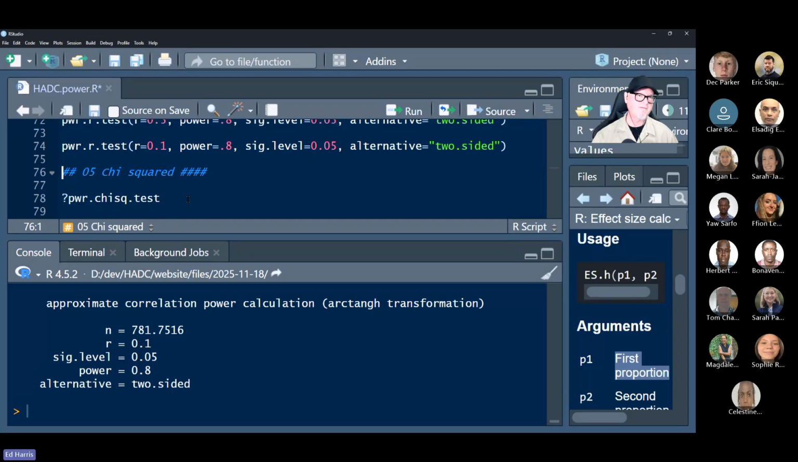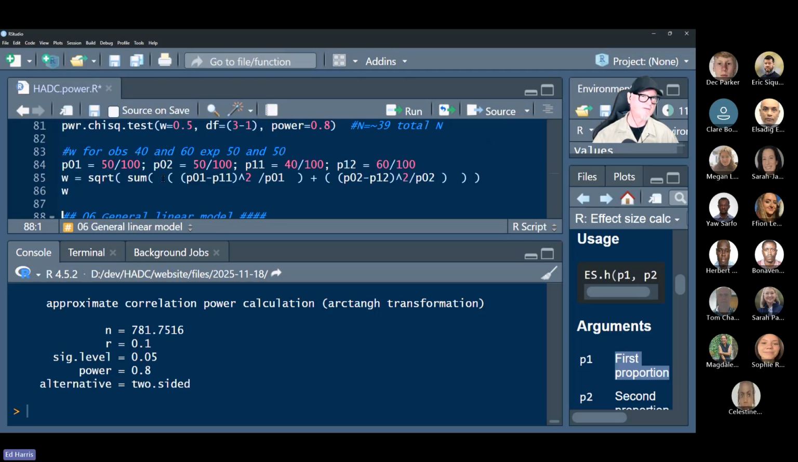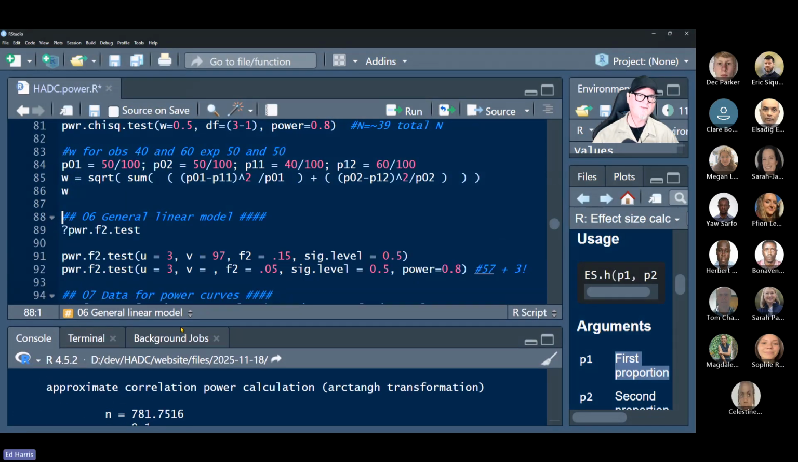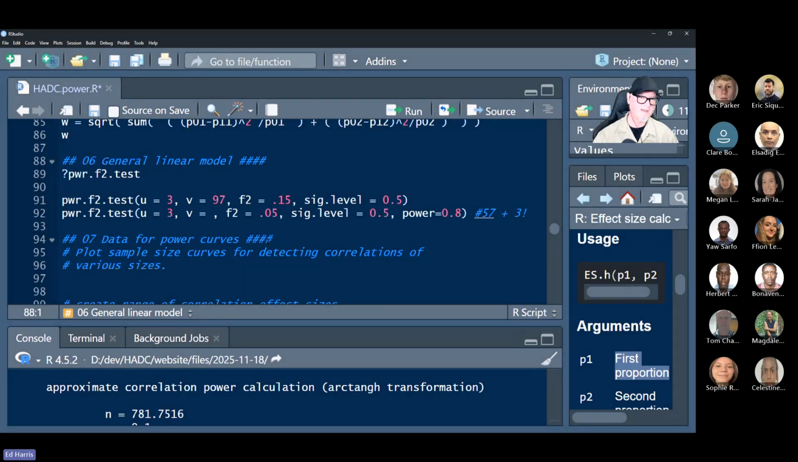There's 10 minutes left. I think we have time to go through the last couple of examples. I'm going to skip chi-square, and I want to go to the general linear model, because I just want to show people what it looks like. It's a bit trickier to calculate, but it's very common, and people will want to be using this.